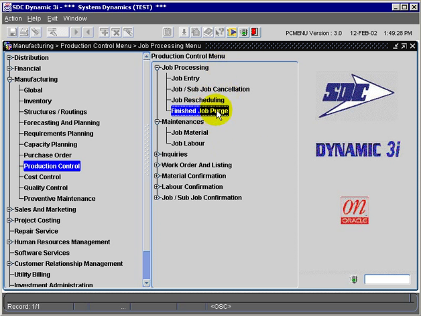It's important to note that it will also purge off any canceled jobs less than or equal to that date as well, since canceled jobs are not part of the system.